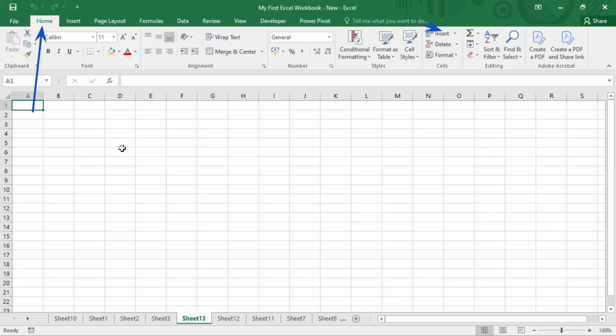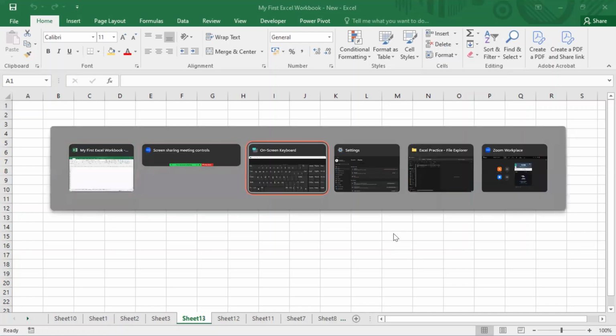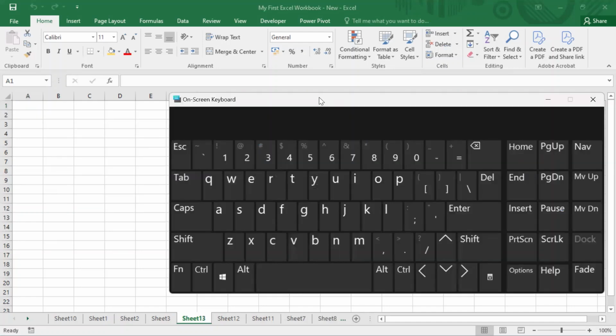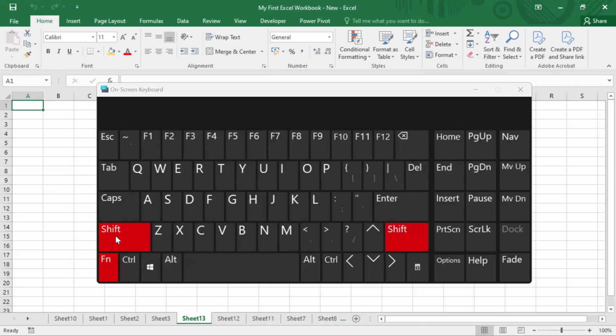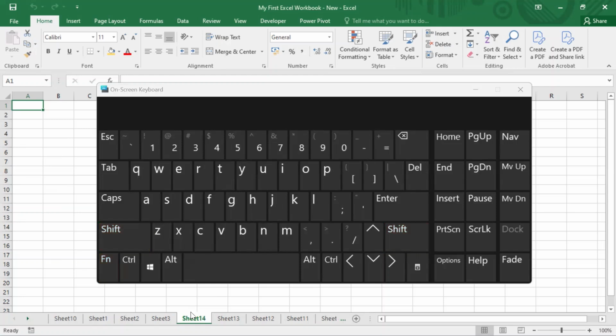So the first way we saw was through the plus button, which is available next to the sheets. Second is by right clicking on an individual sheet and inserting the sheet. Third is from the Home tab. Fourth, and the most important one that I want you to remember, is by using the keyboard. Once again, I am stressing the point of using the keyboard, where you use Shift F11. You need to use a combination of keys, that is Shift and F11, to insert a sheet. So here I have inserted Sheet 14.